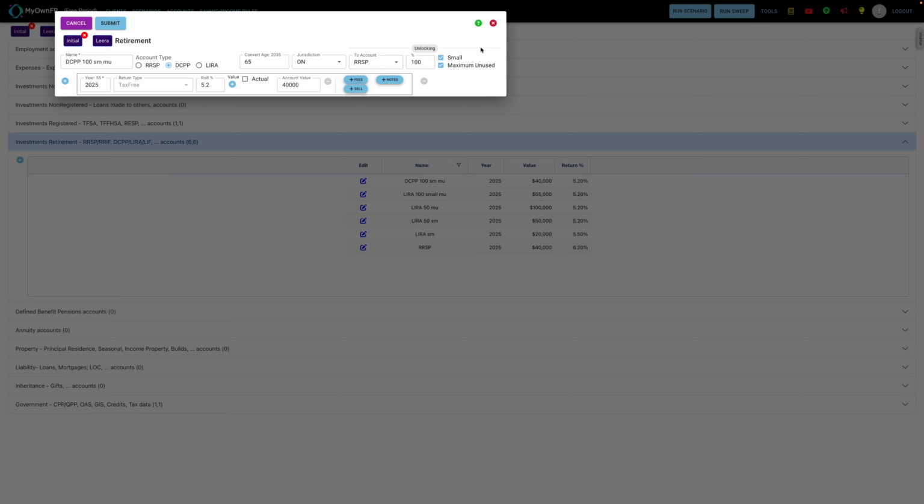So if it was $80,000 and we had 50% unlocking with small, we could unlock all of it. If it was $81,000, you would only be able to unlock $40,500. So it all depends on if it's now going to be considered small after the first unlocking. So those are the first 2 features for unlocking at conversion time. If you don't specify a conversion date, it'll be at 71, of course.